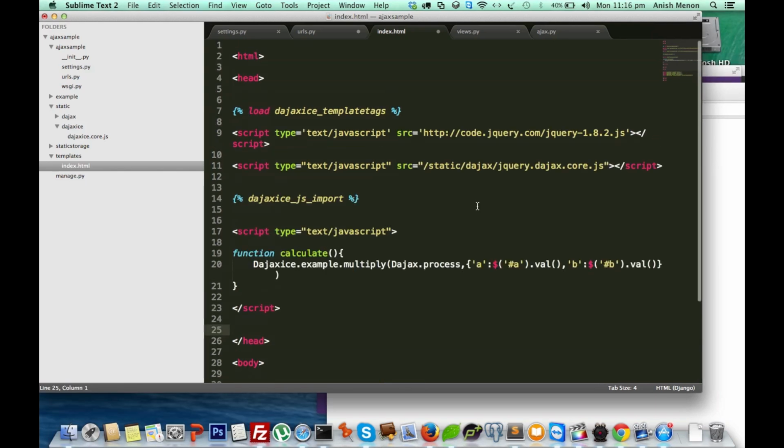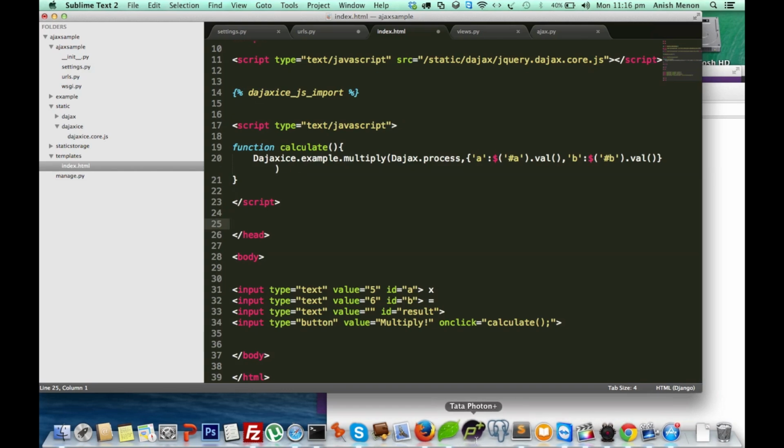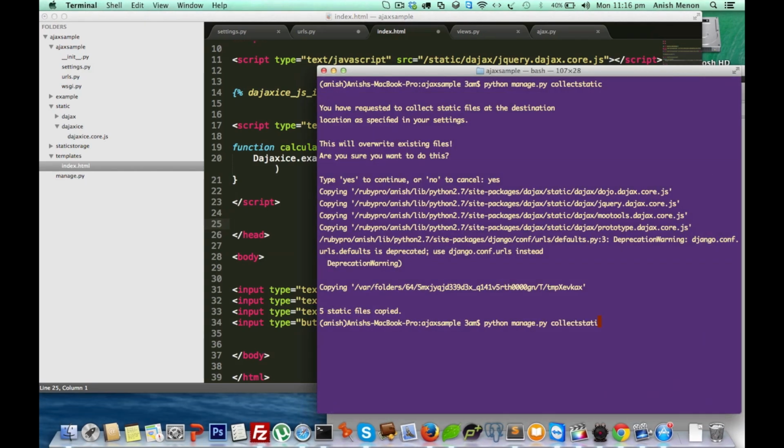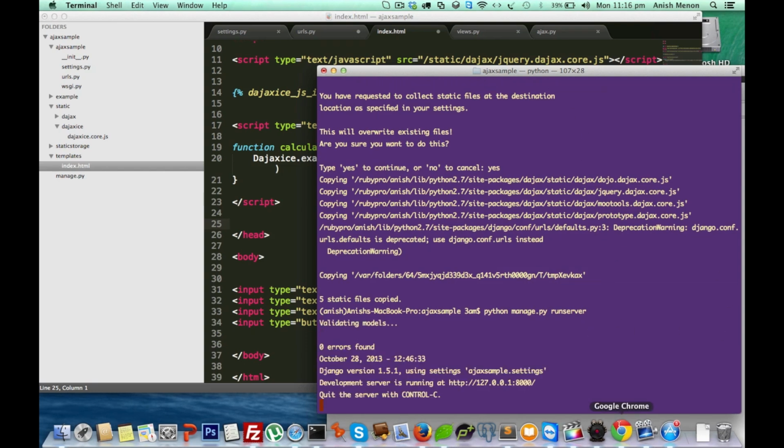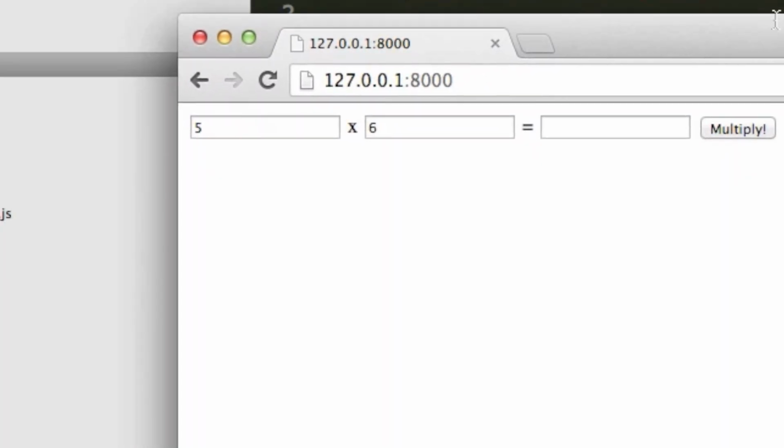Next, I'm going to run the server. Okay, runserver. Okay, just see 5 into 6. 5 and 6 are the initial values. 5 into 6 will be 30. And 4 into 4 will be 16. Without refreshing the page, we get the result using Ajax.